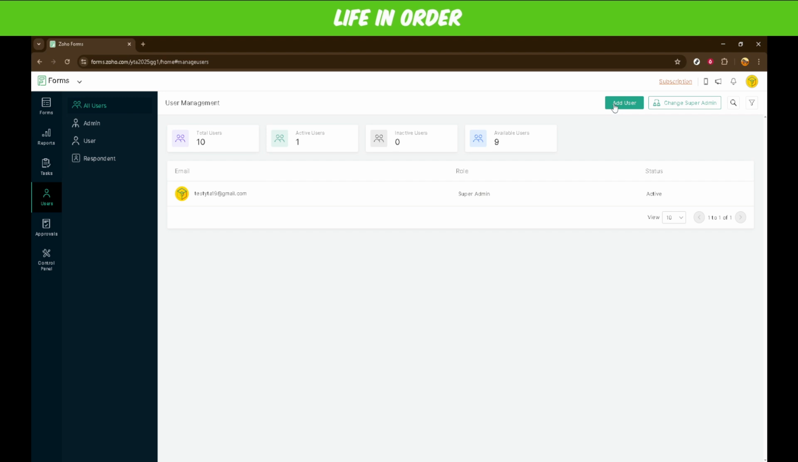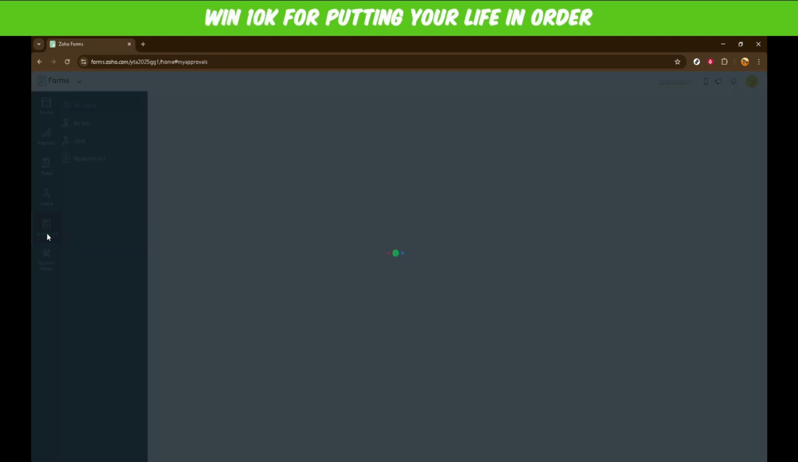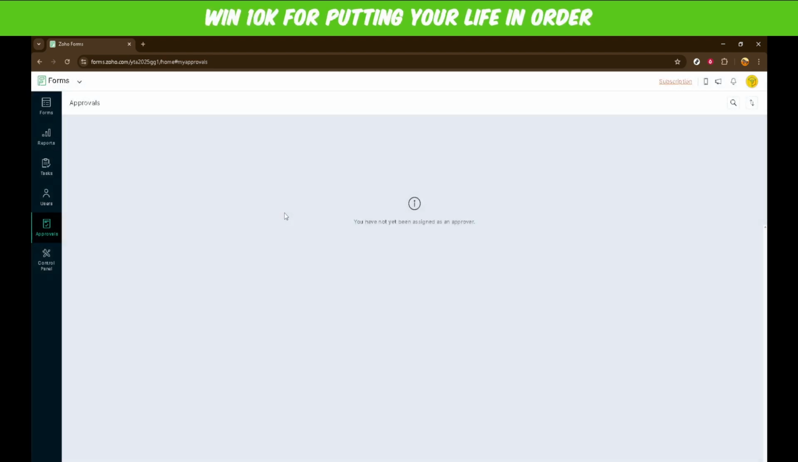Lastly, the Approvals section allows you to streamline administrative approvals within your workflows. You can set up automatic approval workflows to ensure that submissions receive the necessary sign-offs. This feature plays a pivotal role in maintaining operational efficiency and accountability in your processes.